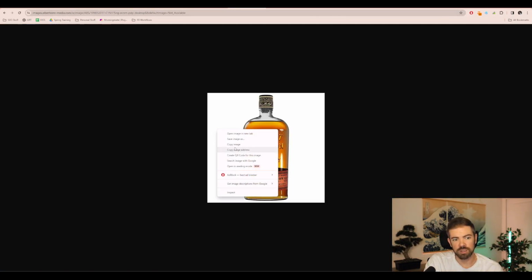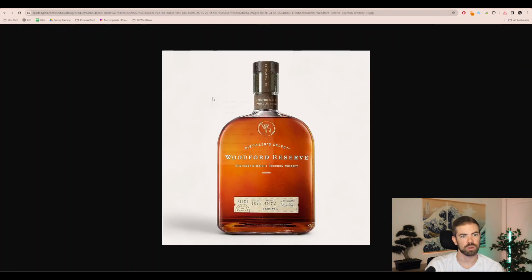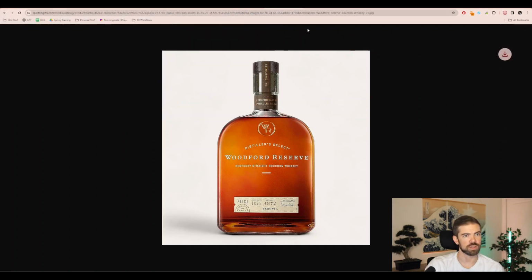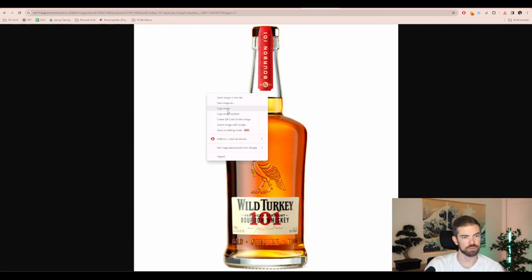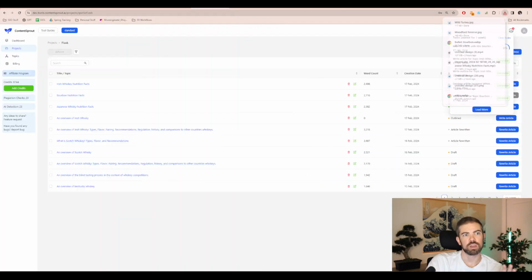I found 3 of bourbon. I'm going to do save image as Bulleit bourbon. Great. Save. Woodford, save image, Woodford Reserve. And save image. Wild Turkey, save image, Wild Turkey. And save. Got them all.